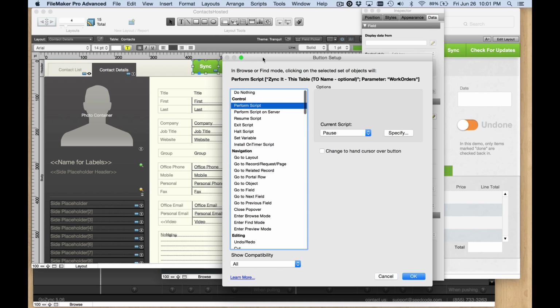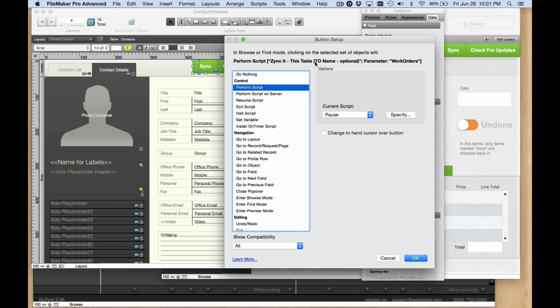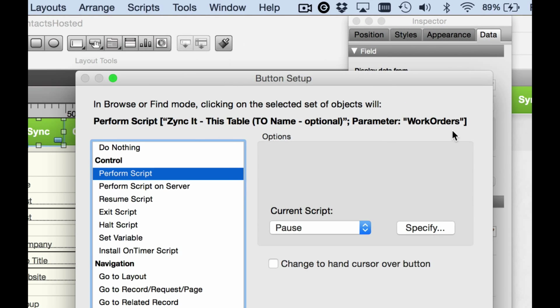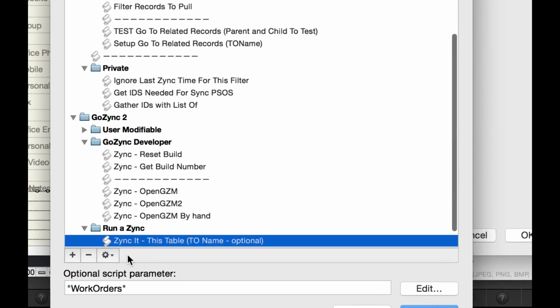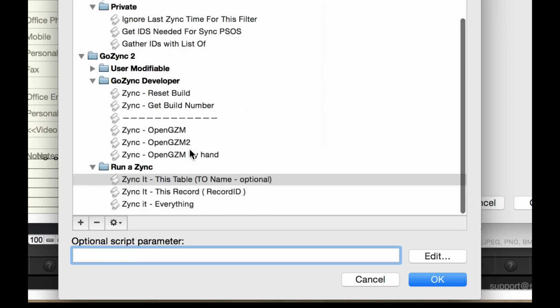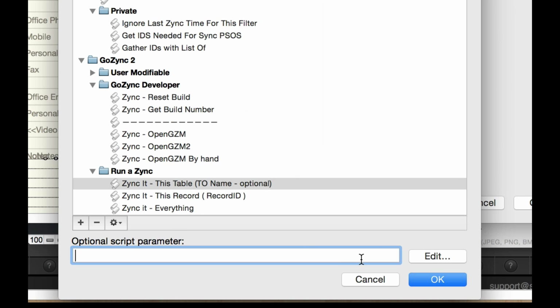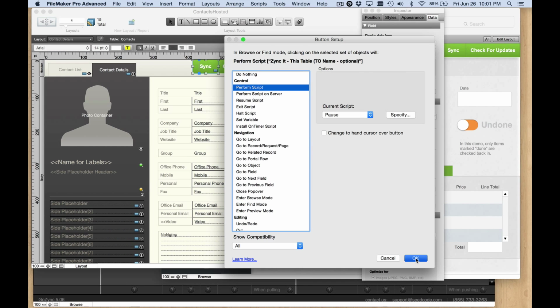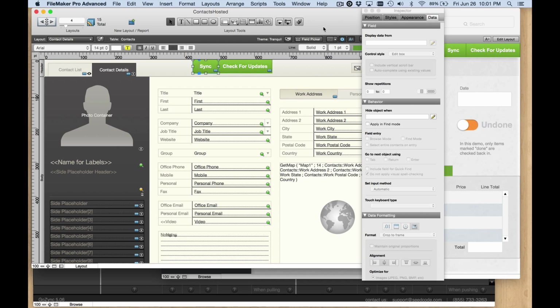Number one, when I double click on here, it's linked to the Sync at this table script with the script parameter of work orders. So I either want to clear that script parameter so that I sync the table that I'm on, or I could just say Sync at everything. Okay, either one. But with the script parameter that comes through, that would actually cause an error.